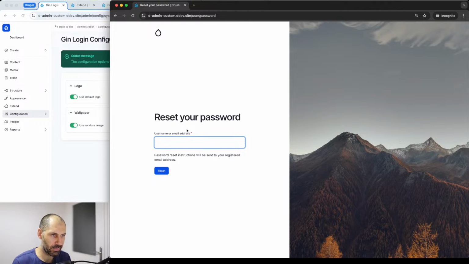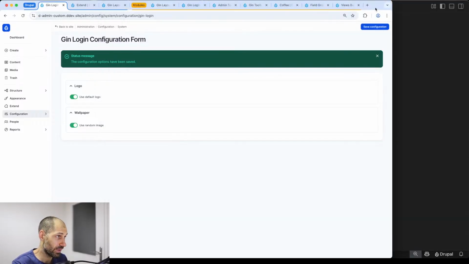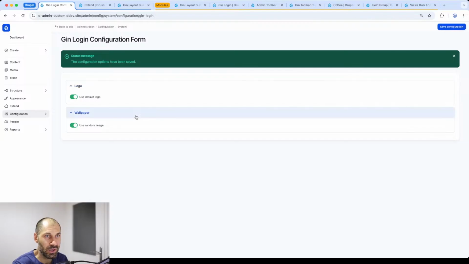And you get the forgotten page. I do believe for the registration page as well, it will show you this nice login page. It's a simple module and it works pretty well. So highly recommend you use it if you want to show off and just give your Drupal site a bit of a wow factor.